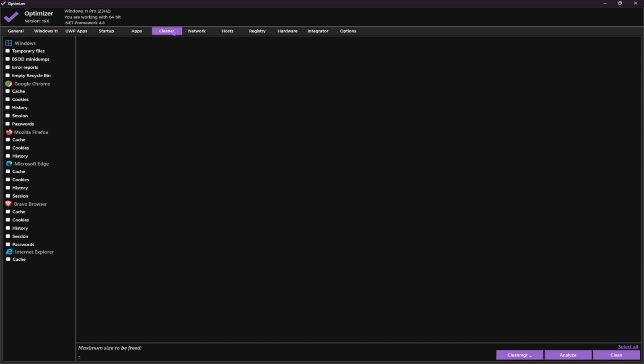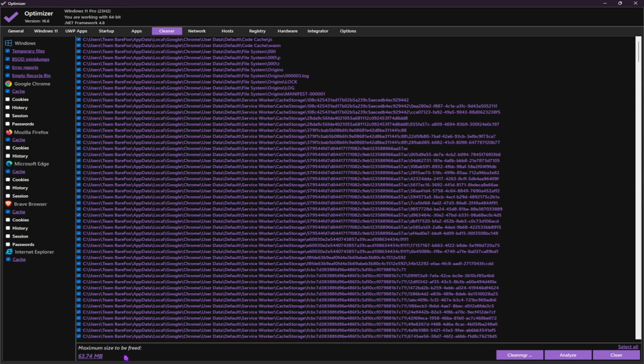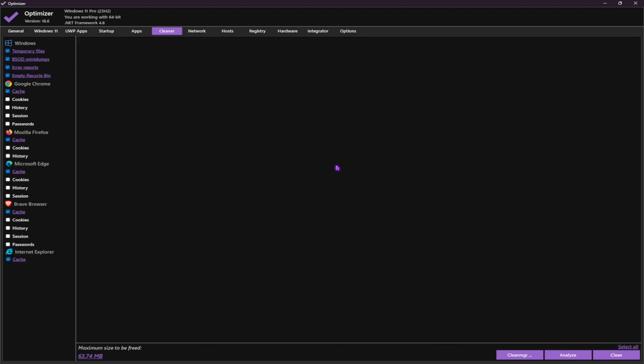Next, move to the cleaner section right over here and you'll find a list right over here. Select all of these files right away and then the cache files from all of your browsers, and once that is done, simply click on analyze and it will show you the data that can be freed on your PC. Now I keep on cleaning this regularly, so it is really low, but it could be above 1 or 2 GB for your PC. So you can simply click on the clean button and it will clean and optimize your PC.